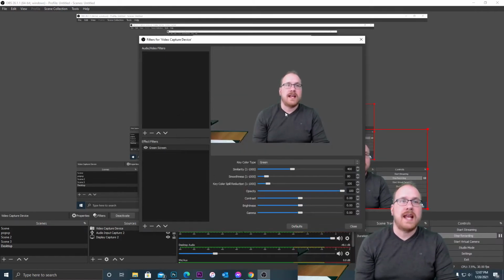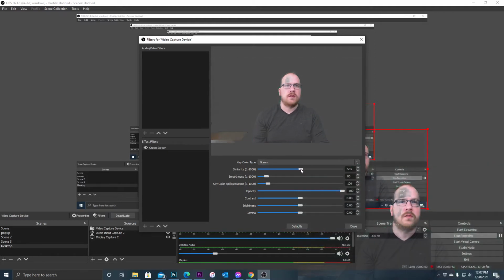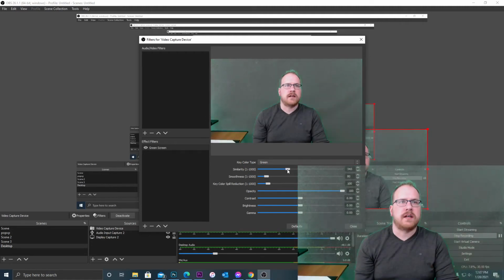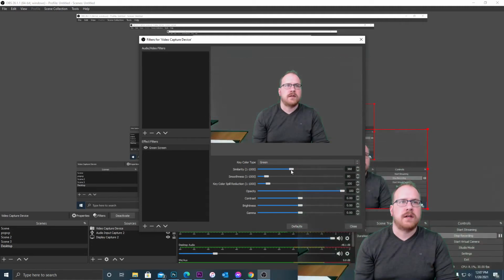There you have it. Now my background's gone. All the green is gone. Now, there are different adjustable settings you can do. Instead of having a green screen, you can have a blue screen, magenta, custom, whatever it needs to be. And you can also adjust tones and colors. Something doesn't seem right? Well, you can adjust similarity. And that's a great feature to have, because sometimes your greens might be slightly off.